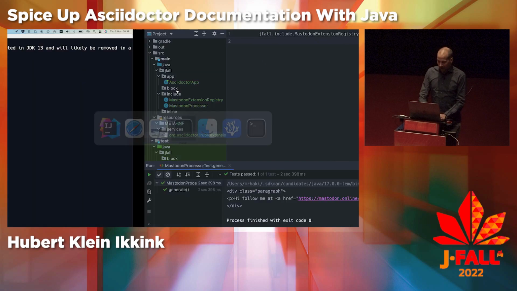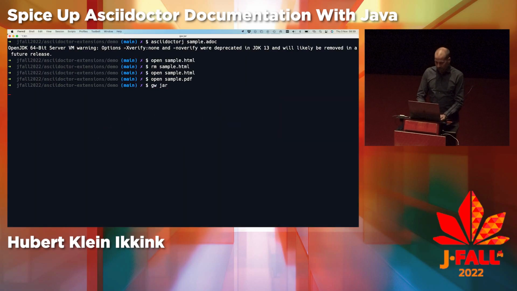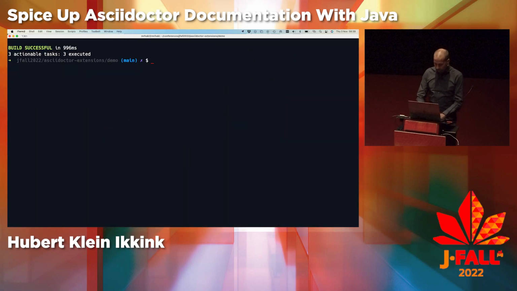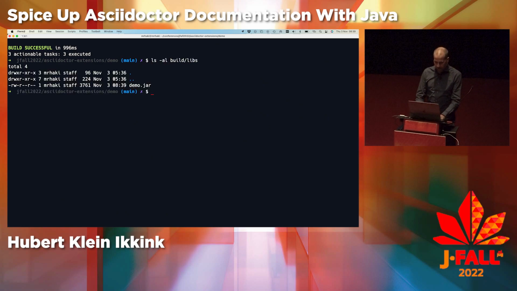And it would also, of course, be nice if we can just create a jar file of this project. And let's see if we have something here. Yeah, so we have now a demo jar. The demo jar contains the implementation of my processor. It contains the meta-inf services part. And it should now already be enough to use it in my command line tooling, for example, or in my build tooling by extending my class path for the Asciidoctor J runtime.